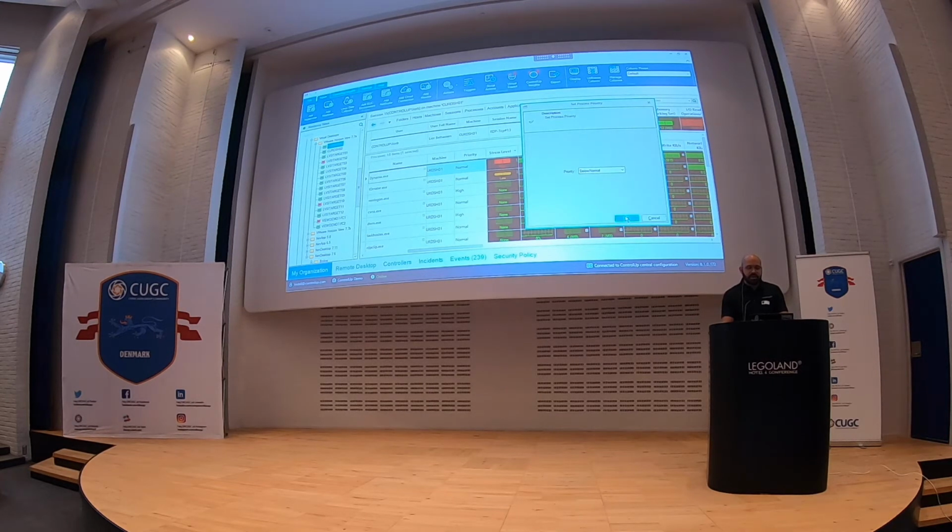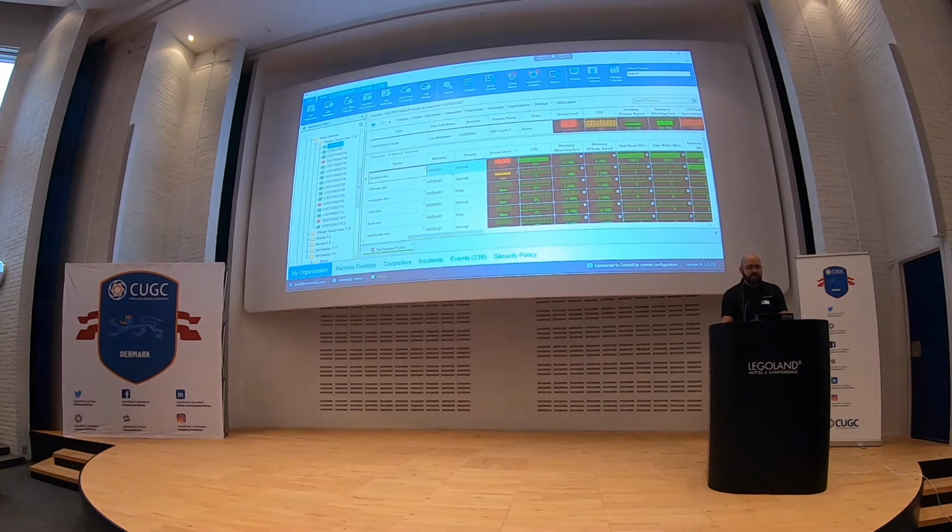So if we go ahead and drop that to below normal, we'll see within a couple of seconds the priority here will change to below normal, and you can see how fast we're able to effectively manipulate and change what's going on within the platform.